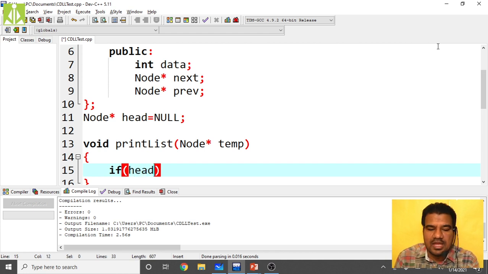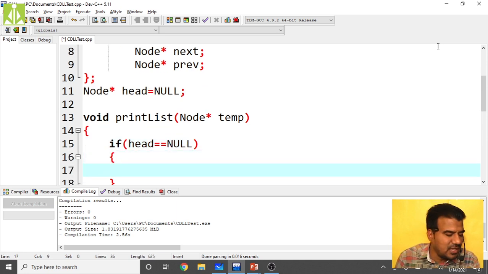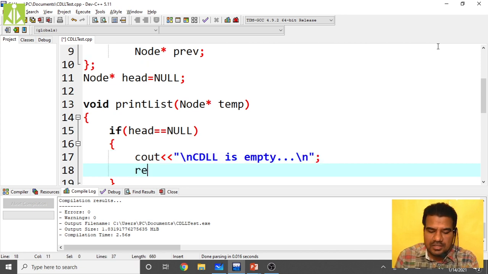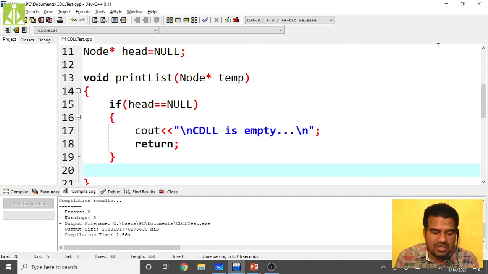The same thing I am doing. If head is equal to null, then I am saying cout of "CDLL is empty". CDLL, circular doubly linked list, is empty. Print this message and return from here itself. Don't go any further. If this is not true, then what do we have to do? Traverse in the forward direction.